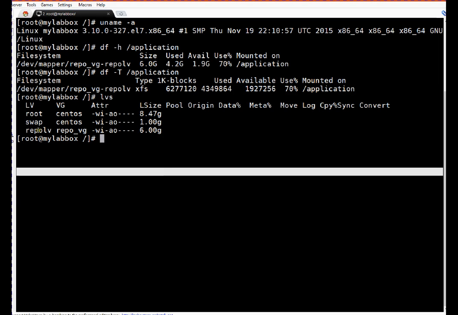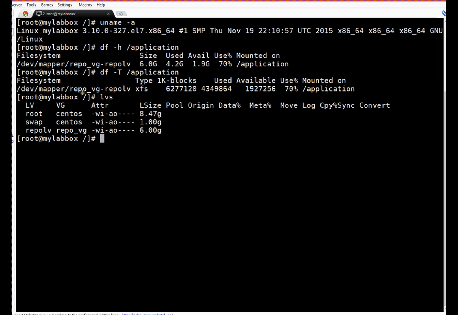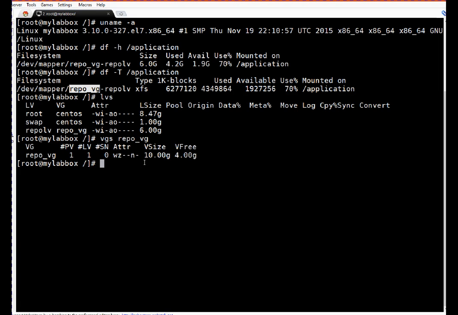Let's see whether there is any free space in the volume group or not. This is the VG name, repo VG. So let's run vgs, then the VG name. If you see, at present there is 4 GB free. So what it means is we can resize this file system from 6 GB to 10 GB, or 9 GB approximately. To do so, first we have to resize the LV.